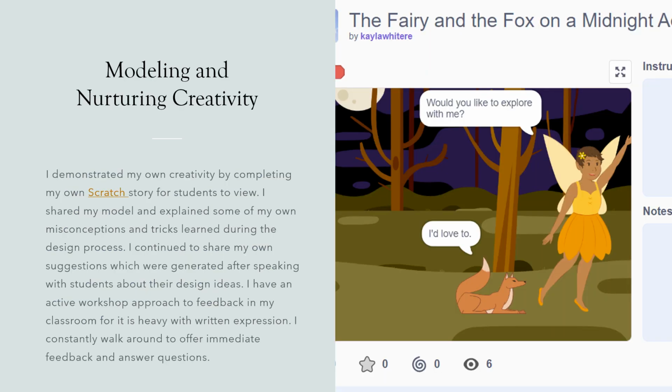In order to model and nurture creativity, I demonstrated my own Scratch poem for students to view, The Fairy and the Fox. I shared this model and explained some of my own misconceptions and tricks that I learned during the design process. Coding was new to me as well, so this was an authentic example of how I worked through the computational thinking process as well. I also worked to incorporate feedback in my classroom while walking around constantly to offer immediate live time help.